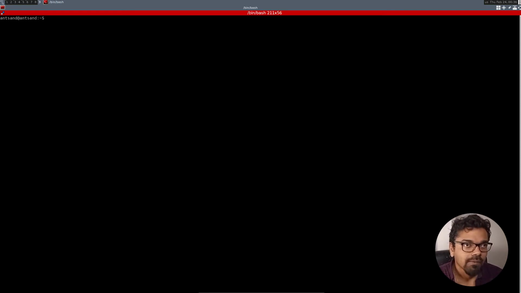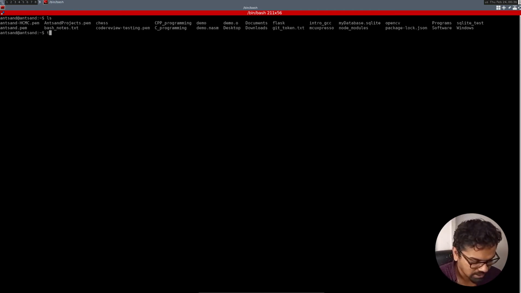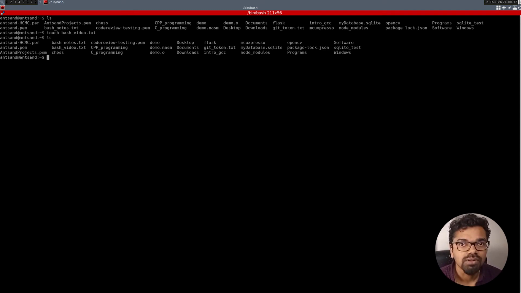Now touch basically has two functions. The first function is that if the file does not exist, it will create the file. So for example, I'm going to say touch bash video. Bash video is not there anywhere. We have bash notes, but we don't have bash video. And I'm just going to put this as a text file, video.txt. That creates the file. So now when I do an ls, we can see bash video is created.